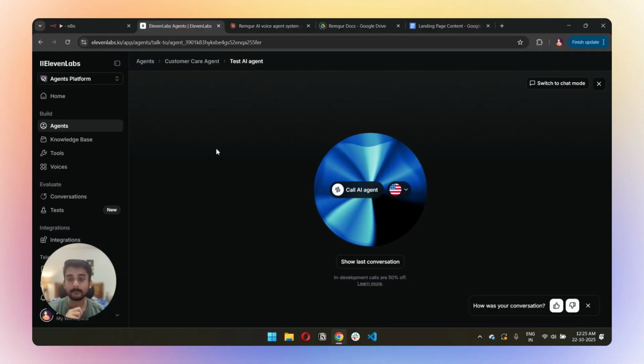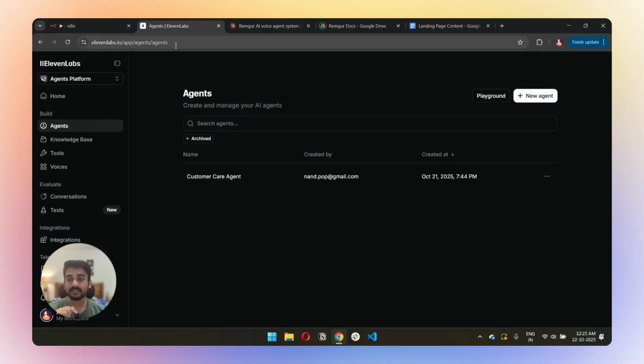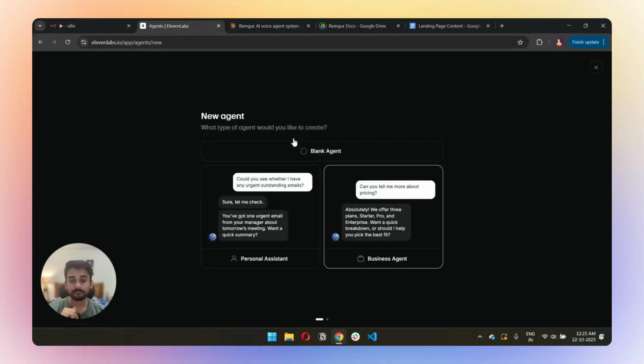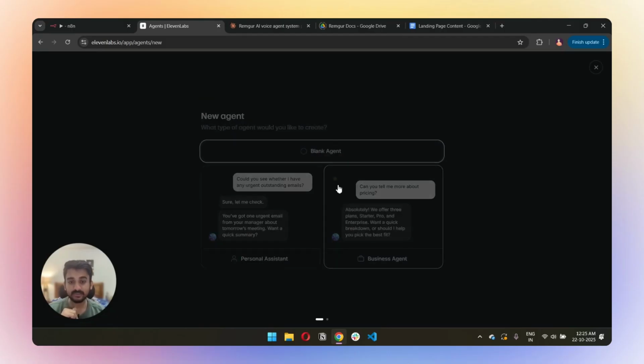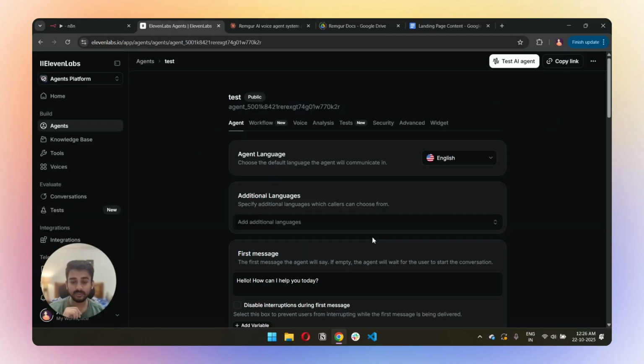Let's go to their website. This is the website. Let's go to 11labs.io/app/agents, and this is where you'll end up. What you can do is create a new agent. Click on blank agent, and then you can give it some name, right? You'll just put it as test and create agent. So it will ask you to add in a few more details over here, right?